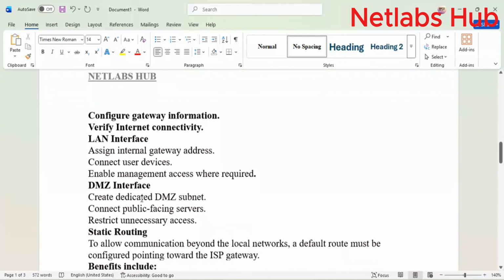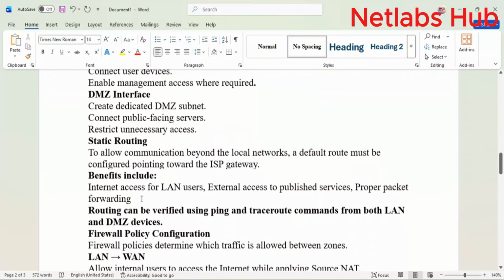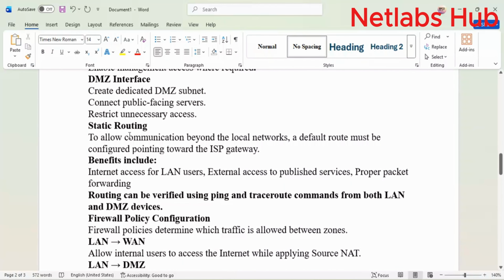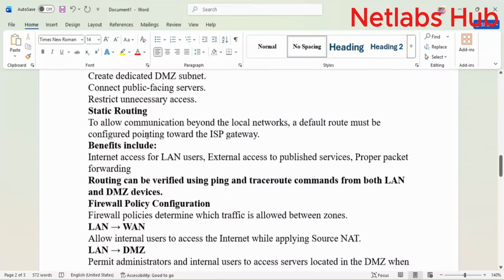So I'm going to configure the interface, and also provide static routing. Static routing in the sense that I'm going to manually define how traffic flows from the LAN to the wide area network, or to the internet, or to the demilitarized zone. That is what I mean here by static routing. Also, there are benefits to doing this.